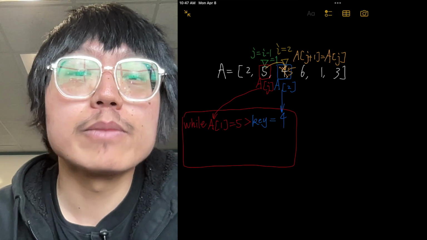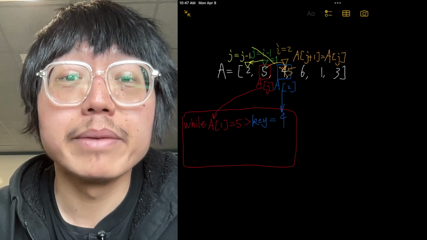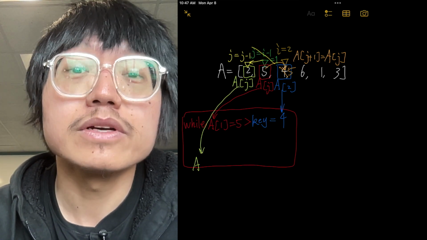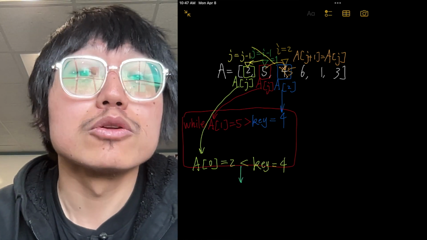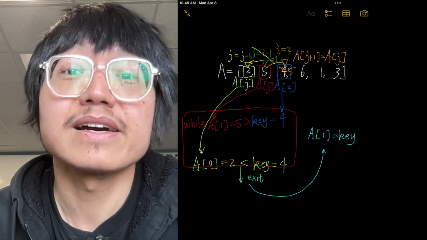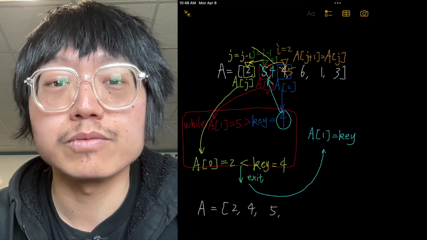And then we decrement j by 1, which makes j become 0. And then we compare A[0] with the value of the key. Since A[0] is 2, which is less than key's value, which is 4, the while loop exits, and finally we assign A[1] the key's value. This array now becomes 2, 4, 5, 6, 1, 3.